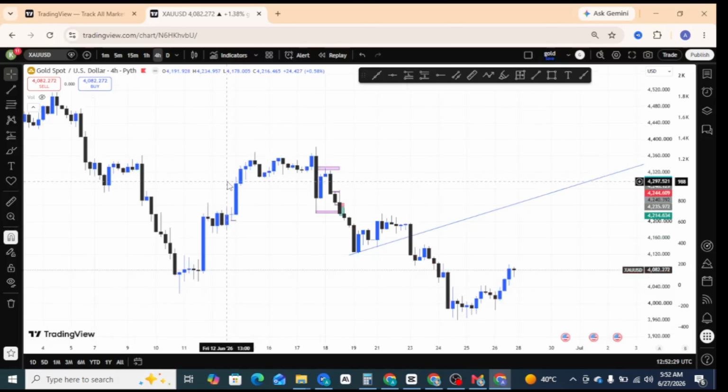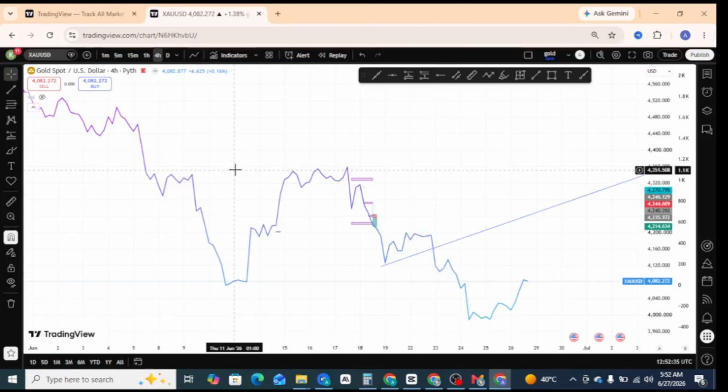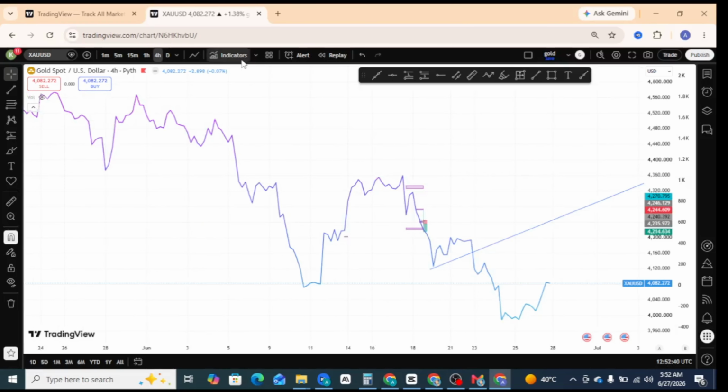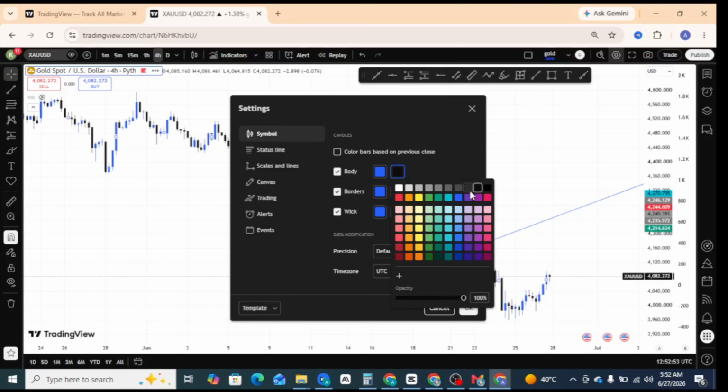If you want to customize your candle colors, click the gear icon in the top right corner of your chart. This opens chart settings. Click on the symbol tab on the left side. Here you'll see color options for the candle body, border, and wick. You can set different colors for up candles on the left and down candles on the right. Choose colors that help you read the chart quickly. Many professional traders use solid green for bullish candles and solid red for bearish candles.